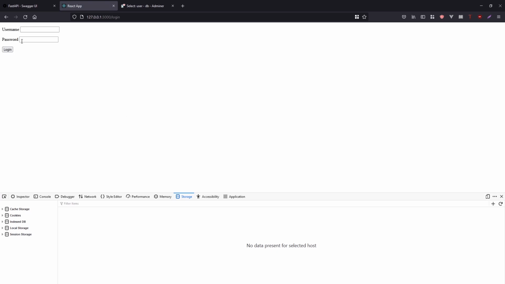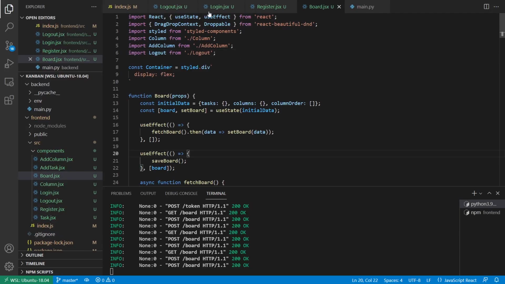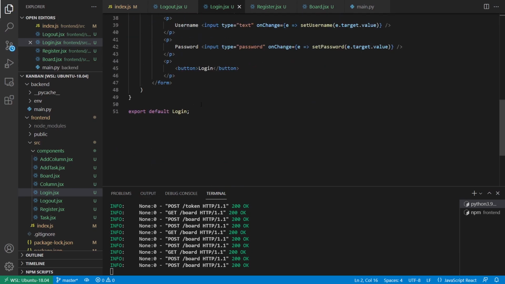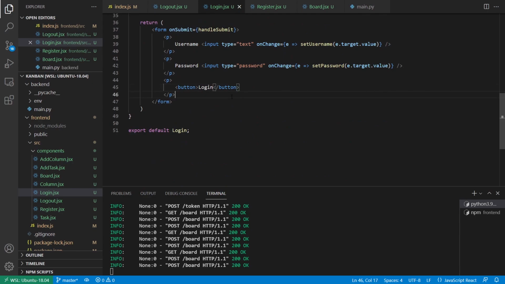So I guess the last thing I can do is if the user already has an account, or if they need to create an account, I can set it to create a link to the register page. And if they're already registered, then I can create a link to the login page. I think that'd be the last thing I do for this. So I'll go to the login component, and from React Router DOM, I'll import link, and I'll just put a link underneath the button.